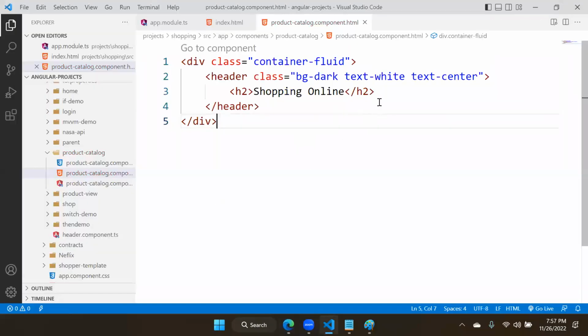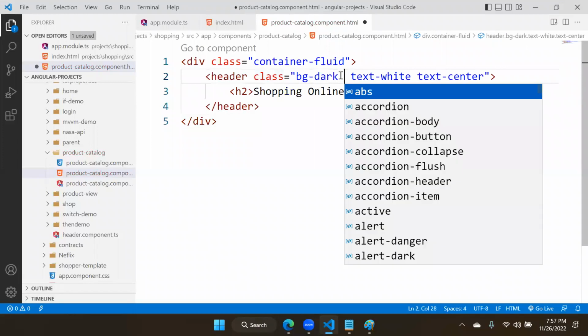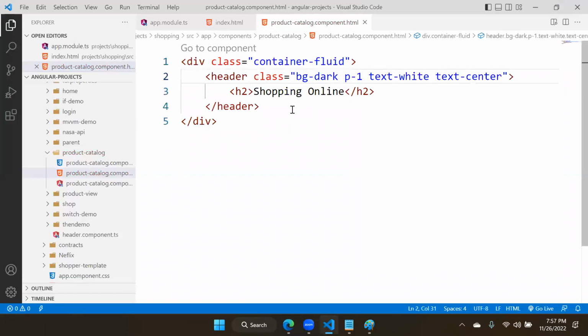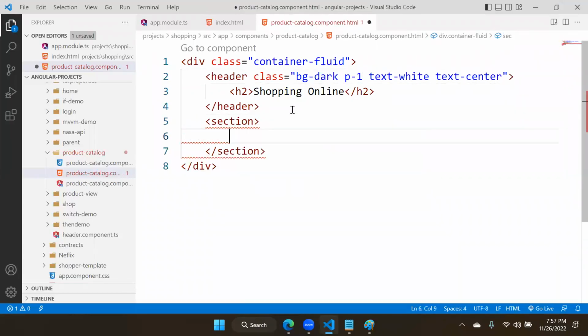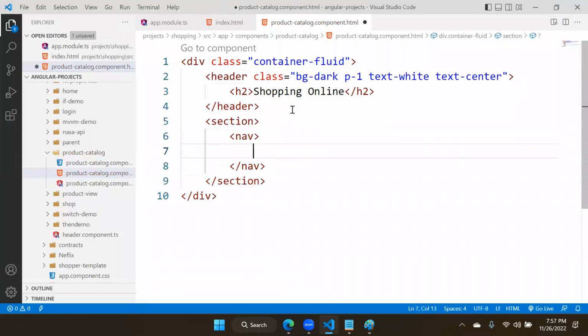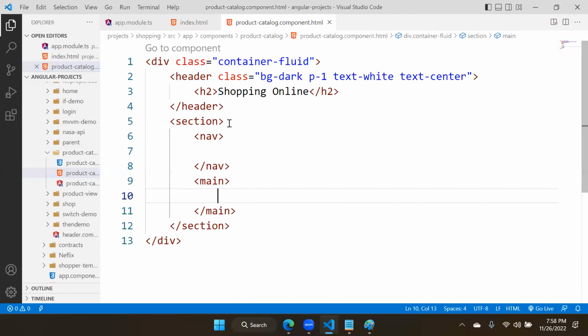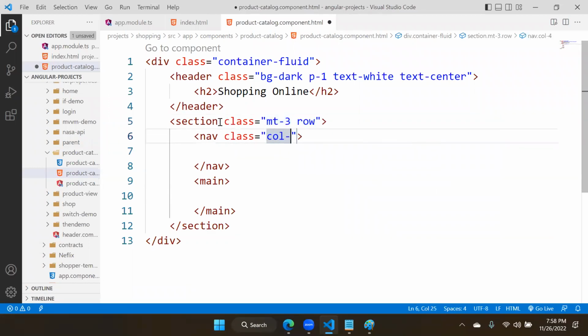We have the header and padding 1. Some gap. Okay. Now below this, we will create a section. In this section, we have nav and we have main. So right side is the main and left side is nav. So this is class margin-top 2 or 3, and this is row. This is class col-3, and this is class col-9. So here, this is the navigation left side.